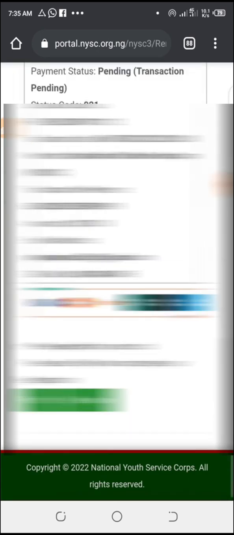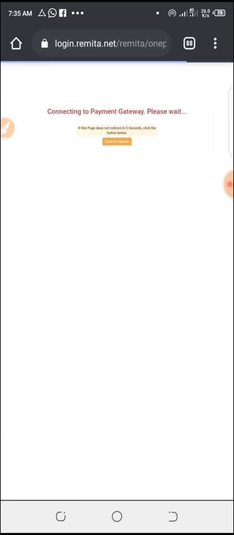Just follow the process, it's so easy. You'll be directed to a page, click on pay now. I'm not making payment. You'll be directed to a remitter page. On the remitter page, you have to input all your card details. Input your card details, make sure you have money there, and once you click on it, everything will be done.